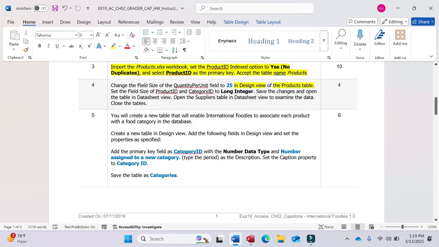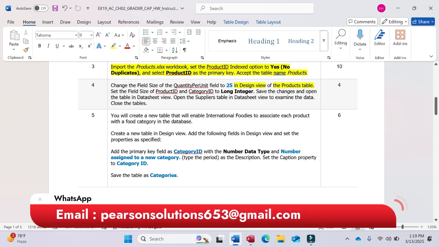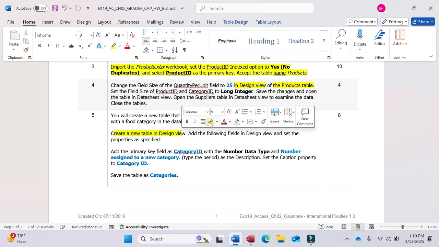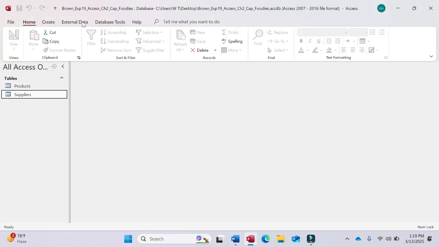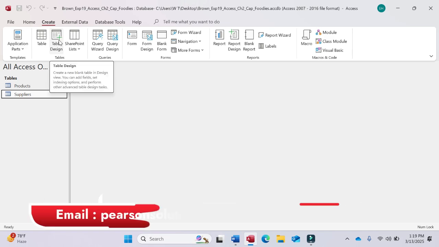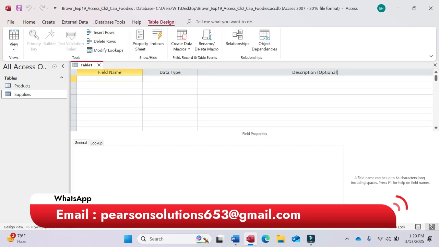You will create a new table that will enable the international foodies to associate each product with a food category in the database. Okay, we will create a new table in the design view. Just hit the create button, table design. We have to create the table in the design view. Just hit that button.